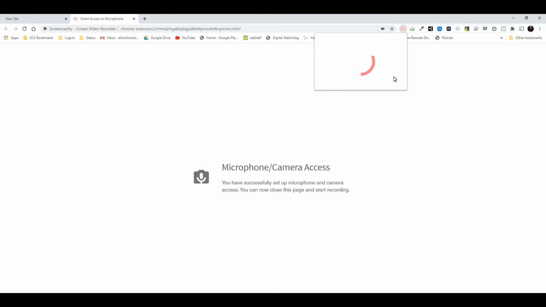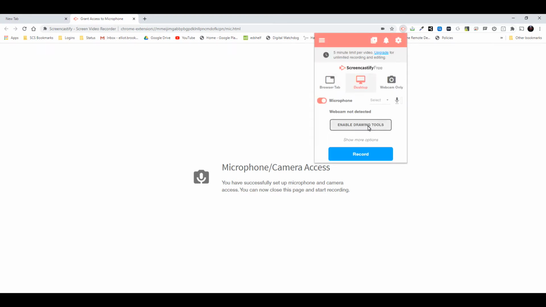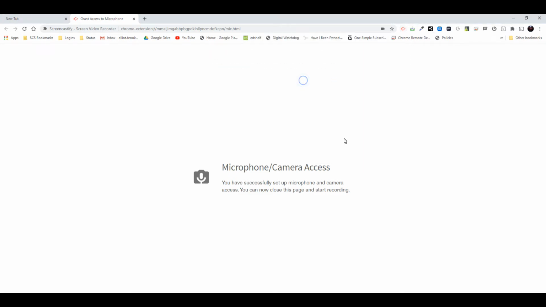And the next thing are these drawing tools. It depends on if that's something that you think is going to be helpful, but it's not going to hurt to go ahead and just enable the drawing tools. And now everything's set up and ready to go.